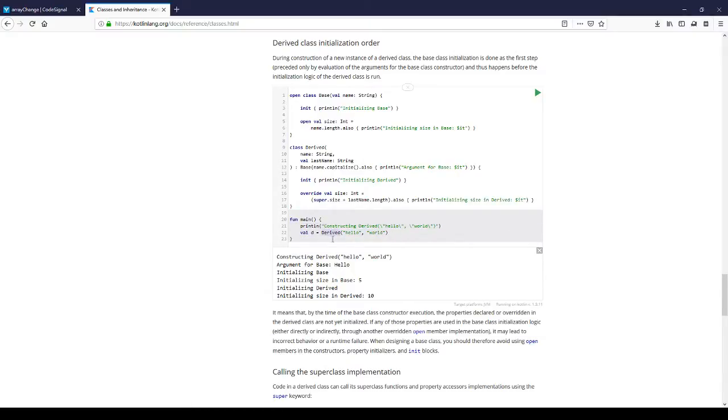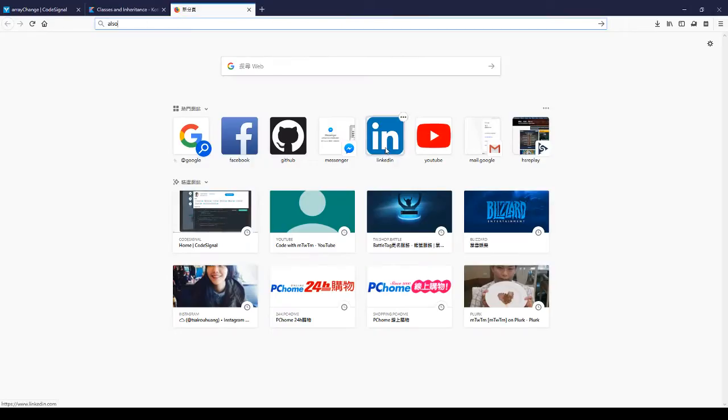And there is the derived class, which is initialized later. The base is always initialized first. So here we visit the init block, println initializing base, and then this item, open val size: Int equals name.length. I haven't run into this yet, but I guess this means also run this statement when running that statement. Right, let's just take a look at it.